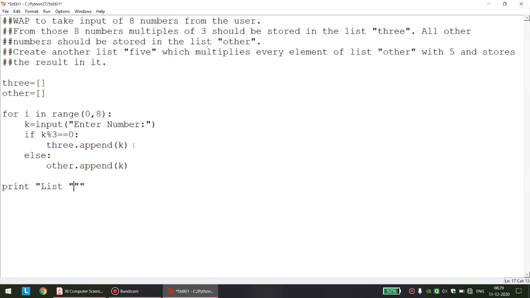Let us give it the name list3. And we know that list3 will contain multiples of 3. So I will just print the name of the list. Print list3, print other. We will be just printing the list other. Let us see if our program is logically sound and logically correct till now.